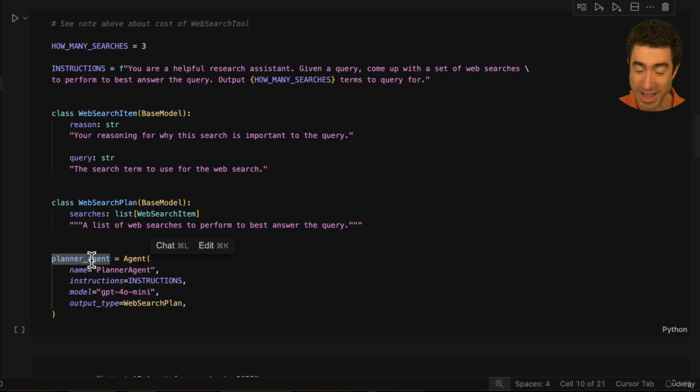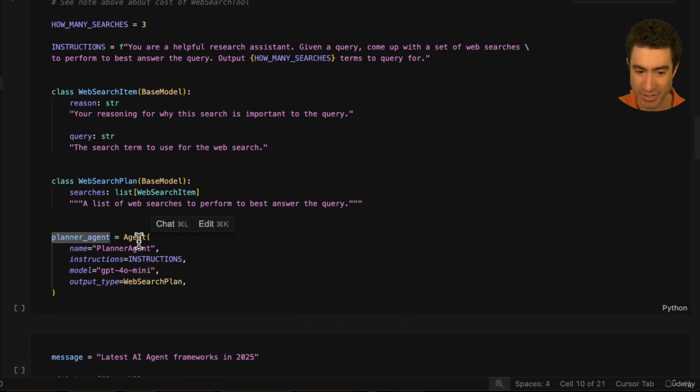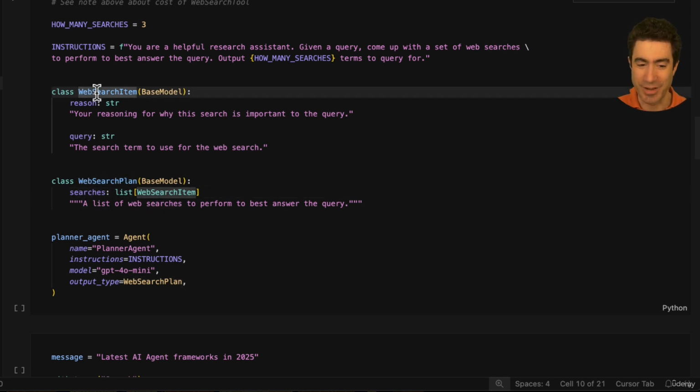So then we now create our planner agent. It is an agent that's named Planner Agent. Its instructions are these ones right here. The model is GPT-4o Mini, and the output type. Remember, this is where we specify structured outputs. We tell the Planner Agent that it shouldn't output in text like these things normally do. It shouldn't just generate natural language in the form of text, but rather it should build an object of type web search plan, which means it's an object with one field, searches, which has a list of items that looks like this.